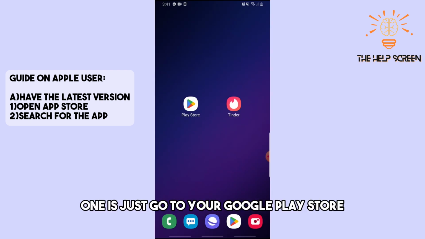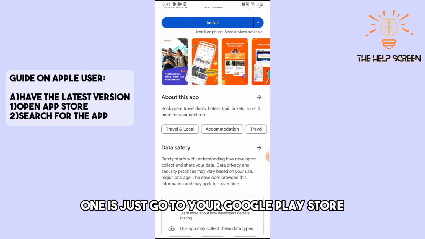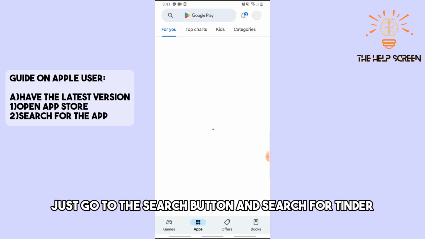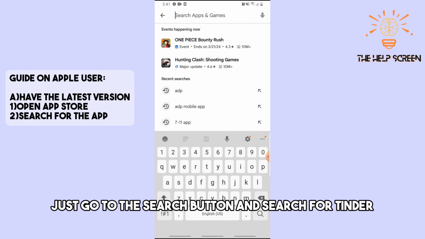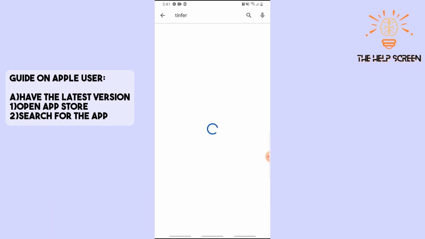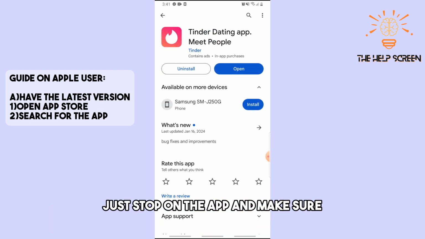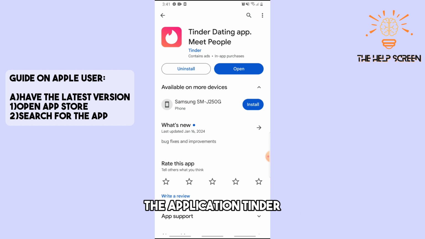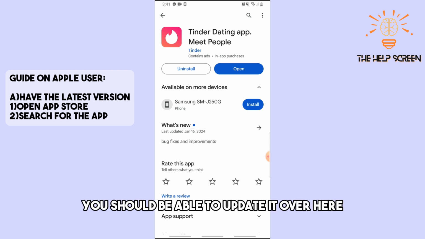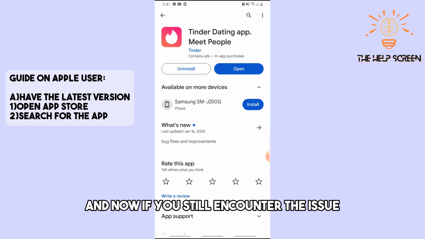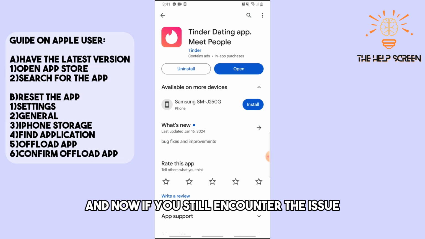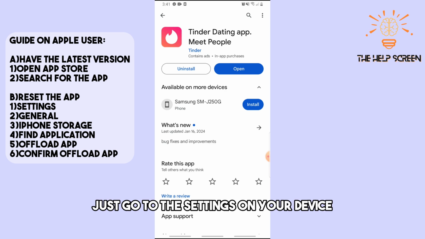For the first one, just go to your Google Play Store, and then from here just go to the search button and search for Tinder. And now guys, just tap on the app and make sure you are running the latest version of the application. When Tinder has an update, you should be able to update it over here. And now, if you still encounter the issue, just go to the settings on your device.